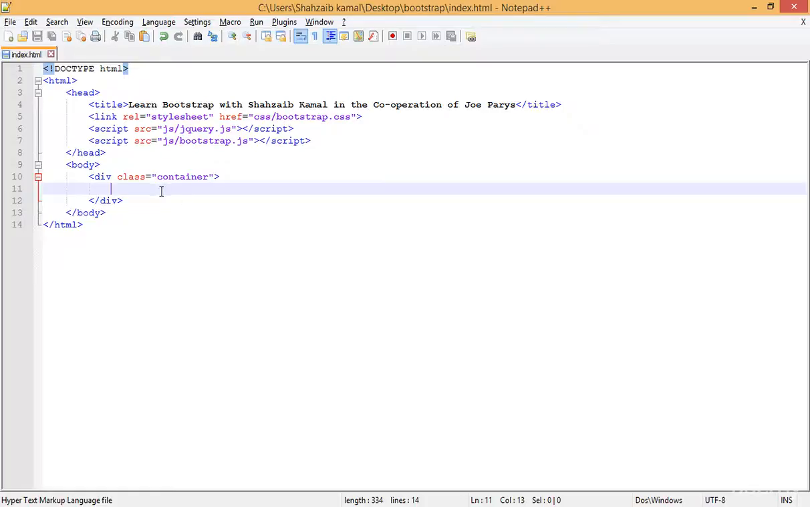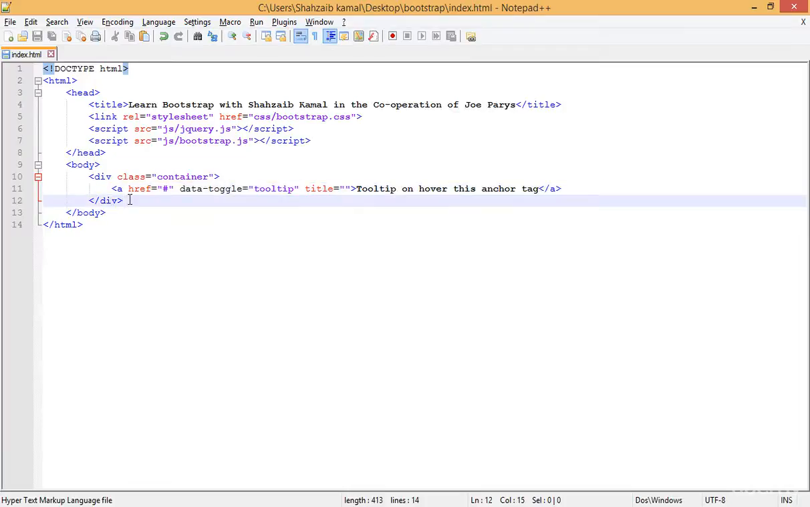First of all, do the simple thing here. Add the a tag or the button, whatever you prefer. Here I'm adding the hash and data-toggle tooltip, then a title, whatever title you want to put, and then the ending tag of a, and then here, tooltip on hover this anchor tag. Now let's check it in the browser. The simple tooltip, on hover this anchor tag, but nothing. We are not seeing anything just because we didn't add the jQuery code actually.